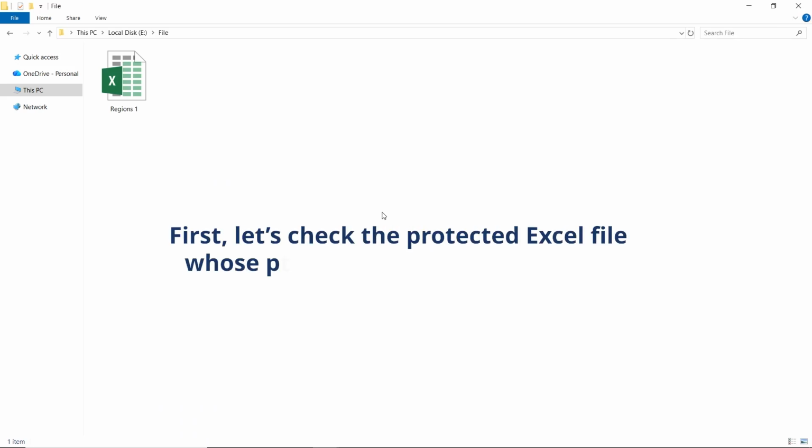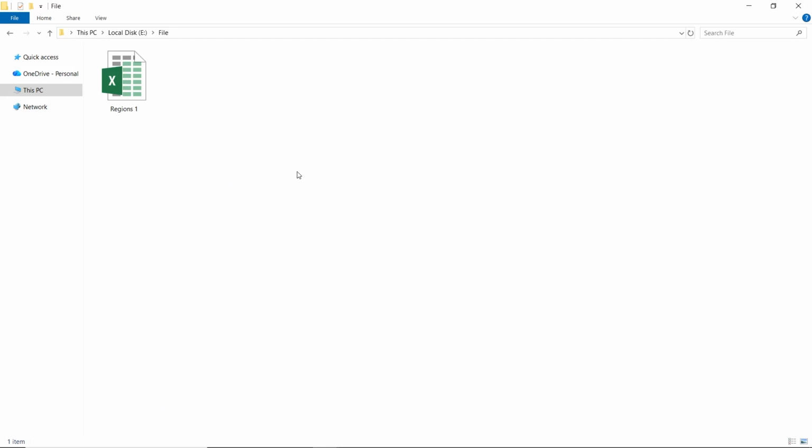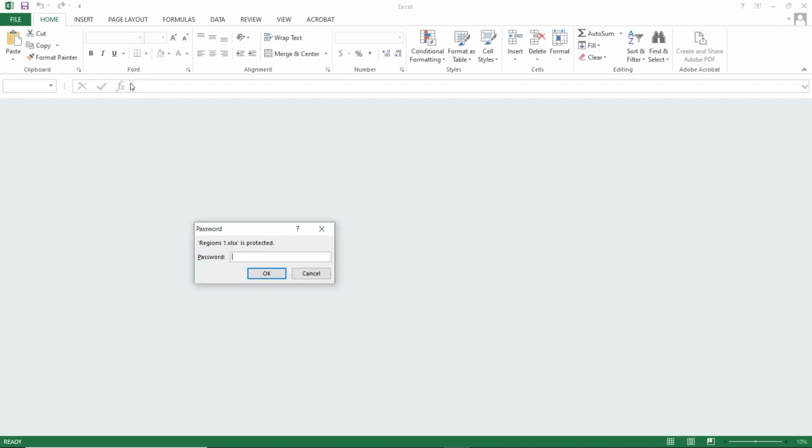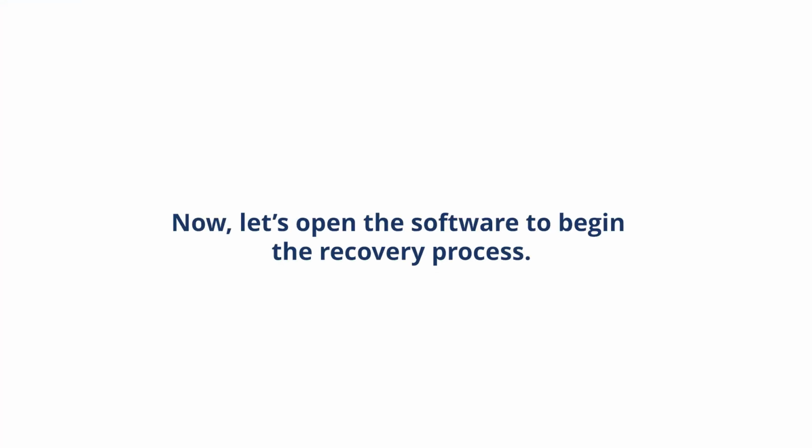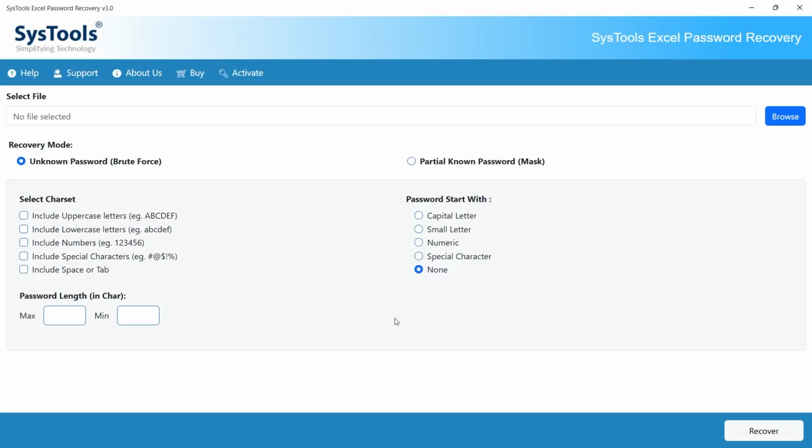First, let's check the protected Excel file whose password we want to recover. Open the file, and as you can see, it's password protected. Now let's open the software to begin the recovery process. This is the interface of the Excel Password Recovery Tool.